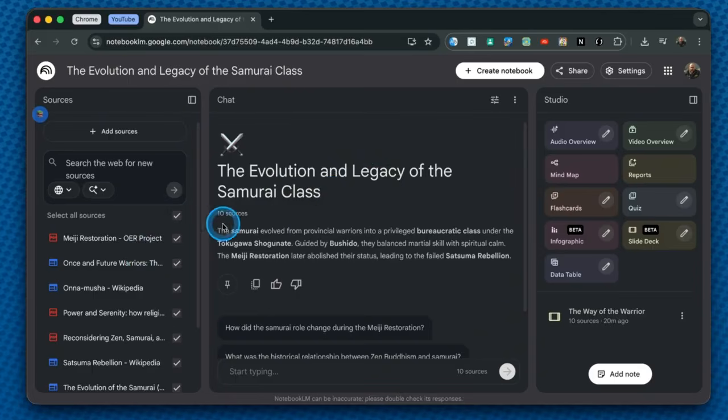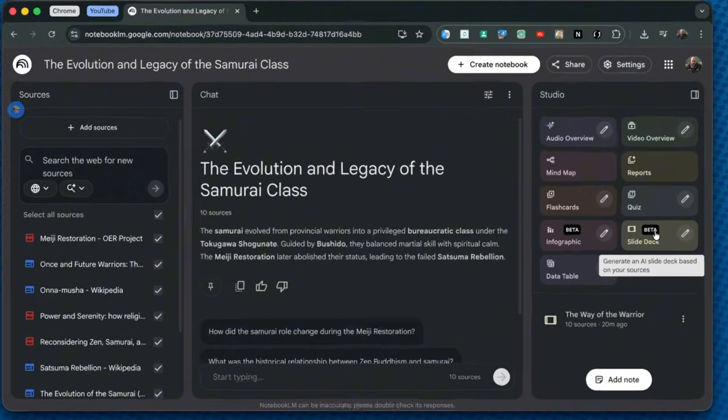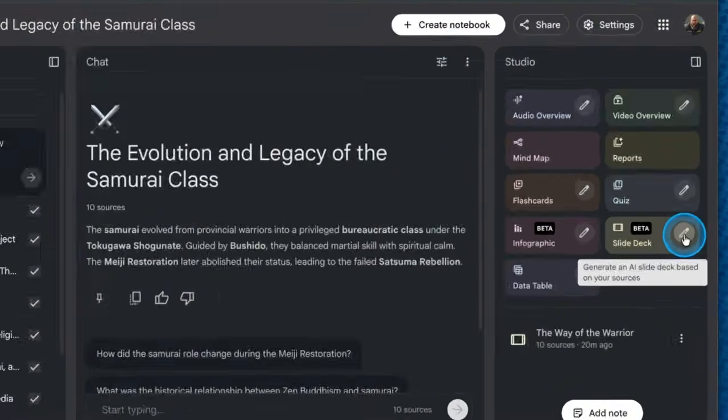I initially asked the AI to explain the history of the samurai to me, and then I decided to present that information using slides. The slide style is currently set to the default option. If you simply click on it, the system will directly create the slide deck for you, but that is not actually the right way to do it.